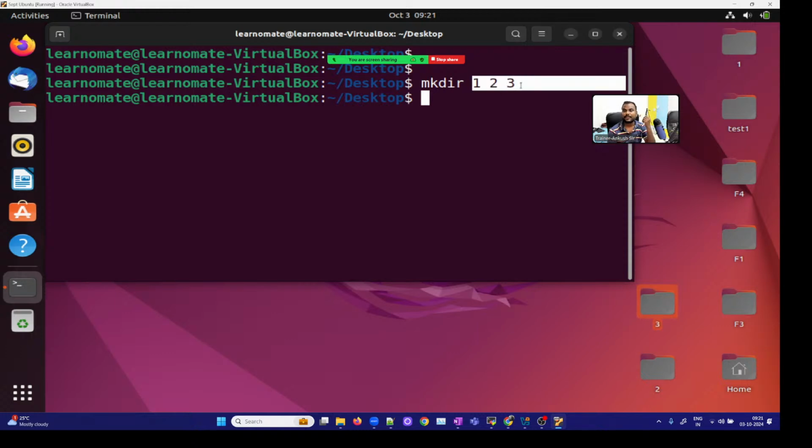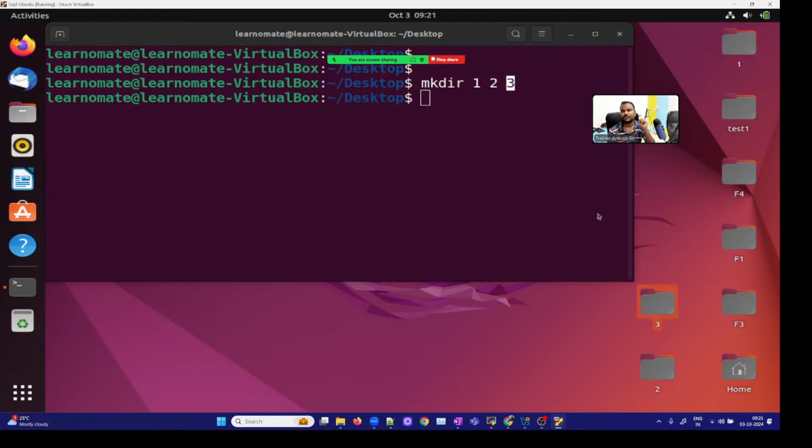What is this 1 2 3? 1 2 3 is the directory name. It's a directory name, guys. mkdir, first directory name, second directory name, third directory name. So folder 1, folder 2, folder 3 got created. Okay, let's run it and let me know once it is done.